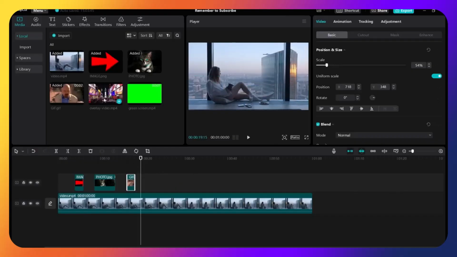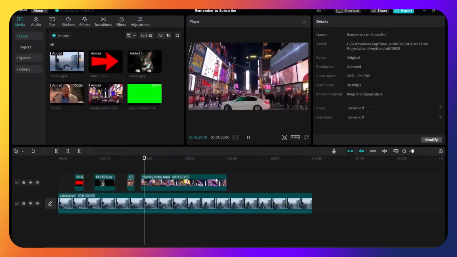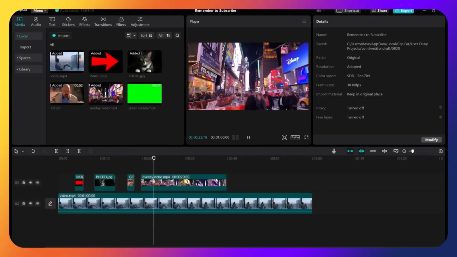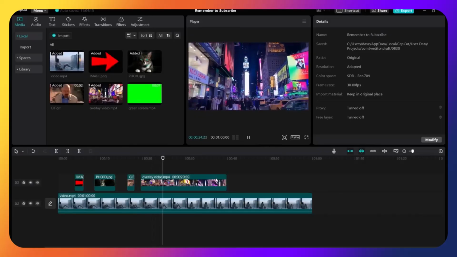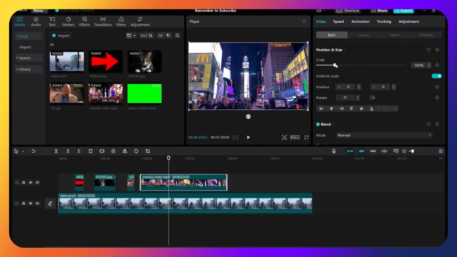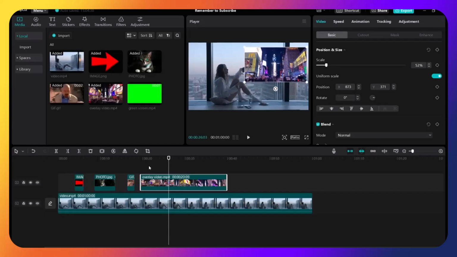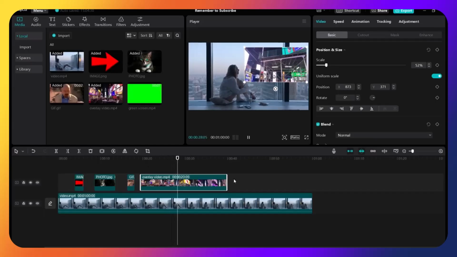And then if you were to overlay a video, click and hold, bring it down. And now if I play the video, you'll see that we now have another video as an overlay. So you can use this to put B-rolls on your video. Now, of course, you can do the same thing as before. You can make it smaller, and then just bring it anywhere you want. This way you can actually have two videos playing at the same time.